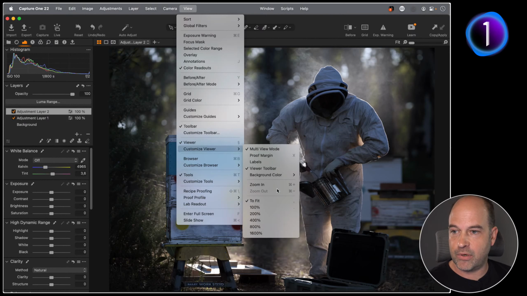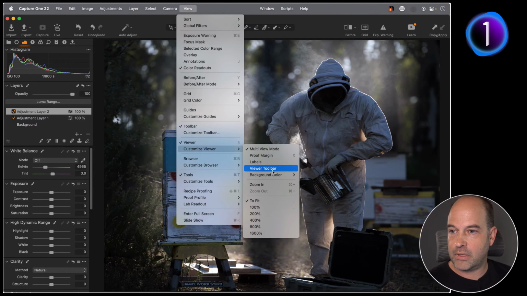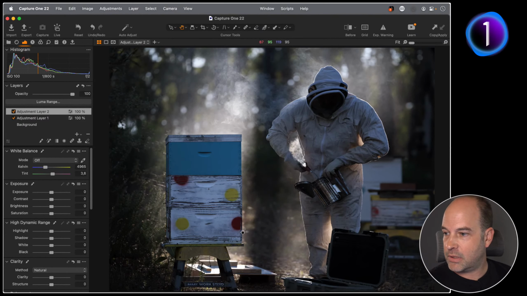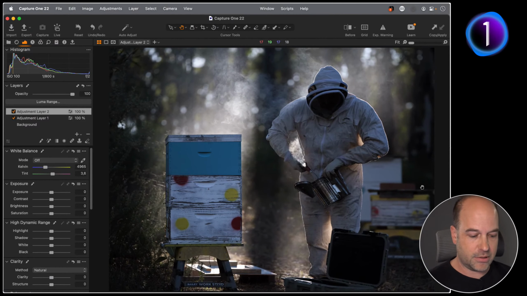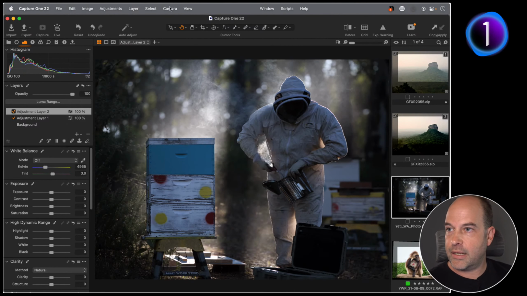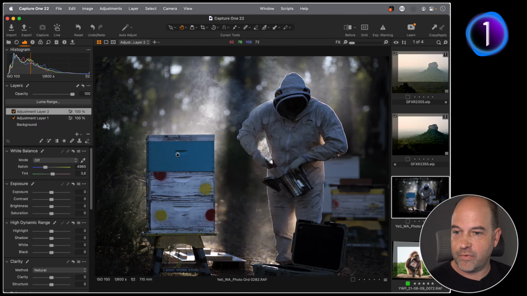So let's just get my viewer toolbar back a second. Oh, my screen's off the bottom. I thought, why can't I see my viewer toolbar? Which is strange. Let's open this up. Labels, that's what I'm looking for. That's better. Okay, I was losing my mind. I thought, why can't I see these? And I turned them off.